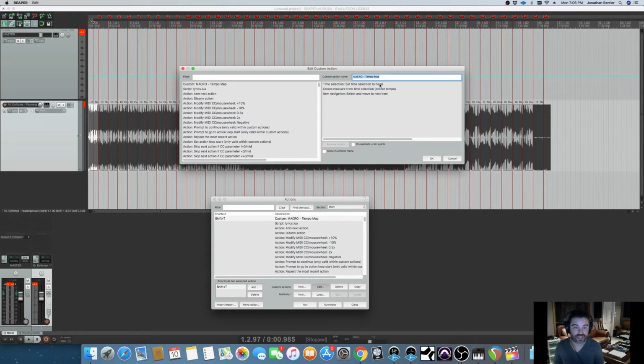Set time selection to items. Okay, that's going to encapsulate each item with your time selection. Then it's going to create a measure from time selection and detect tempo. So it's going to take each measure and detect how long that measure is and throw it into our tempo map here, which you'll see in just a second.